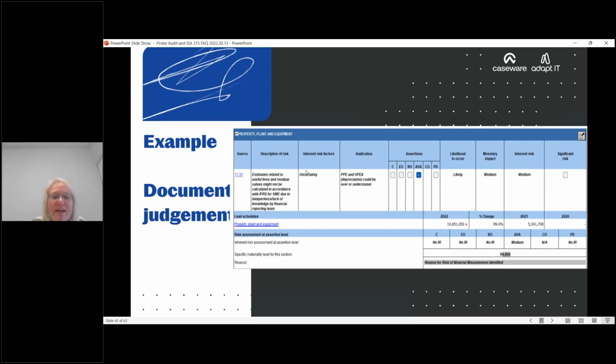Two that I want to point out is your description of your risk and then your selection of the inherent risk factors. The template includes the examples of inherent risk factors that we find in ISA 315 revised. Then the other field that can be used to document the rationale for your assessment of the risk of material misstatement at assertion level is the reason field.